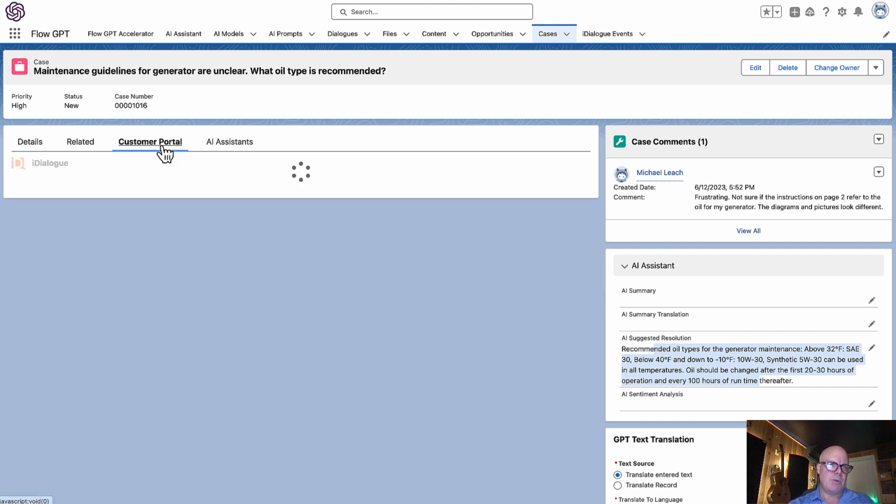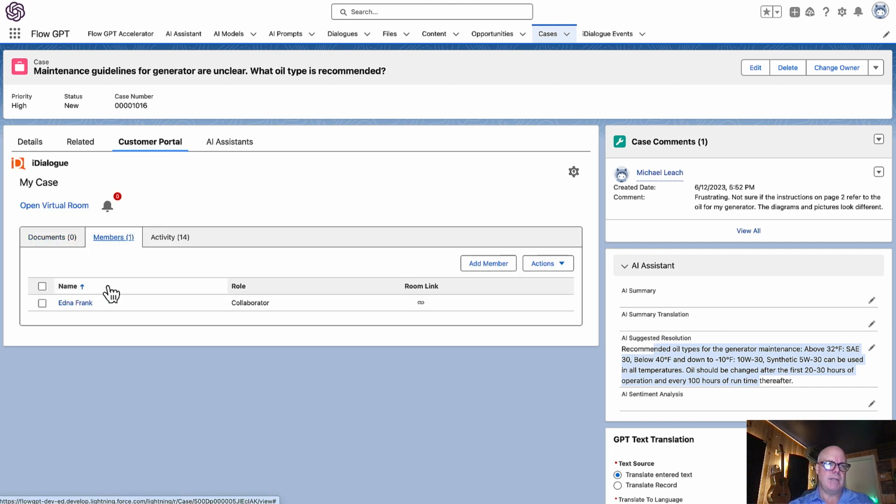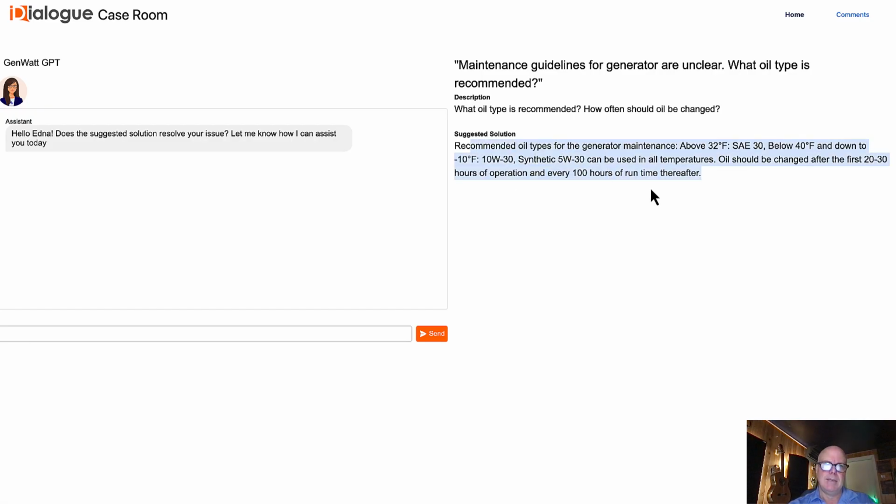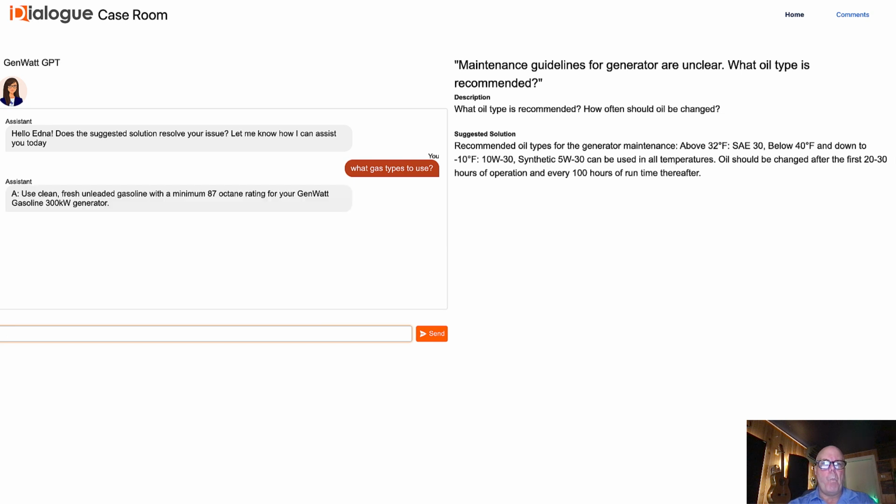I can go over to my customer portal page or room. I have Edna, the contact here, and a link. Send her a link. I'm going to refresh the page. So now we actually have some suggested resolution. The customer actually sees the resolution, and the customer can chat with their own version of a model. This is a different model, but some overlap. Maybe they're happy with the oil type, but they have a question about what gas type to use. And this comes back with 87 octane.